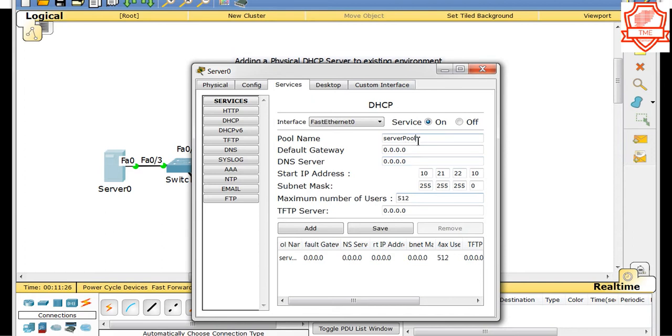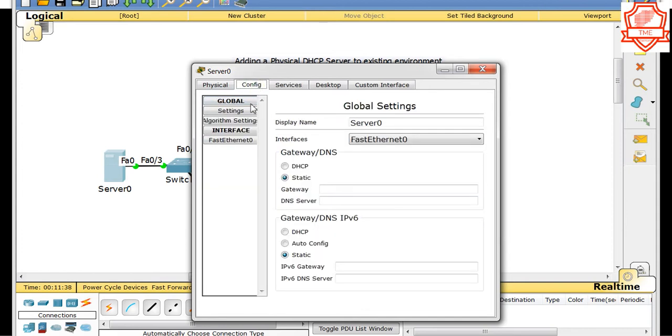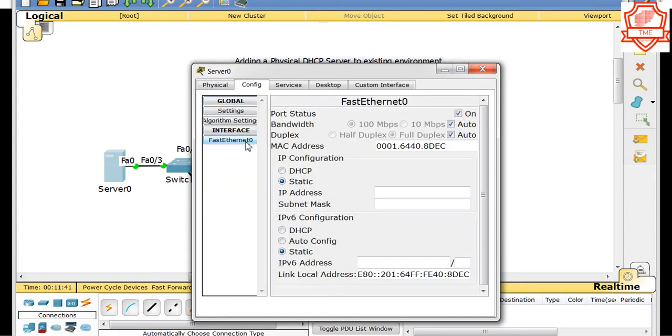We leave the service pool as is. We could put whatever name we want, and we added the start IP. It's pretty basic so far. So we're doing good. Let's go on to the Config tab, and for that interface, which is FastEthernet0, let's type the IP address for it, 10.21.22.1, with subnet mask 255.255.255.0. Anyways, we will leave everything else as is. So that's the new IP address for the server.